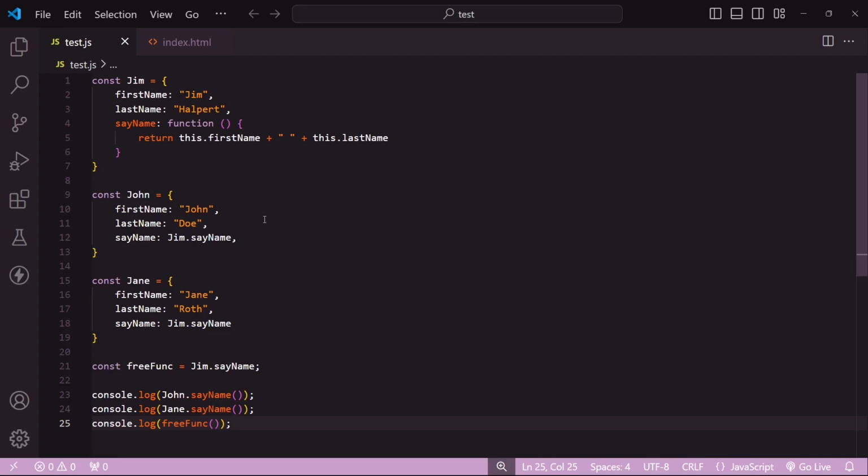So I have this example here with 3 objects. All 3 objects have the first name, the last name, and the sayname method. Instead of recreating the sayname method for all 3 objects, I created it once at the top here and passed the reference around to the other 2 objects. So you can see here that I'm using the same function gym.sayname in both of these objects. I also have a free function here that points to the same method.